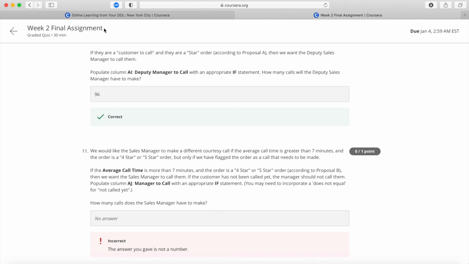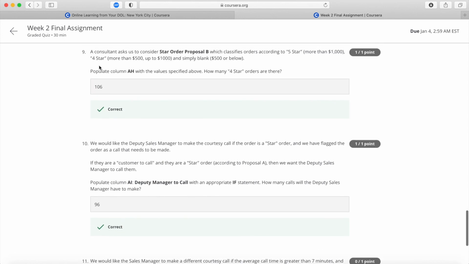So that's it for the week 2 final assignment. You really learned how to use the IF function, you really learned how to use the COUNTIF function, and when to use AND or OR.